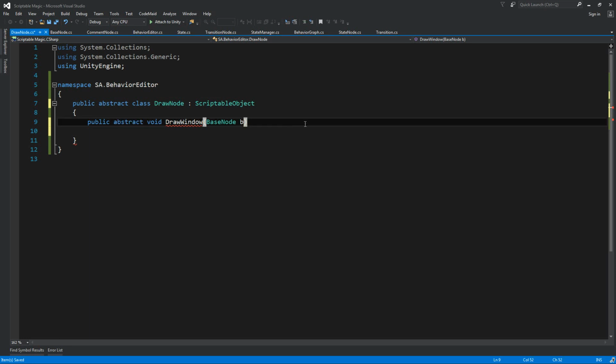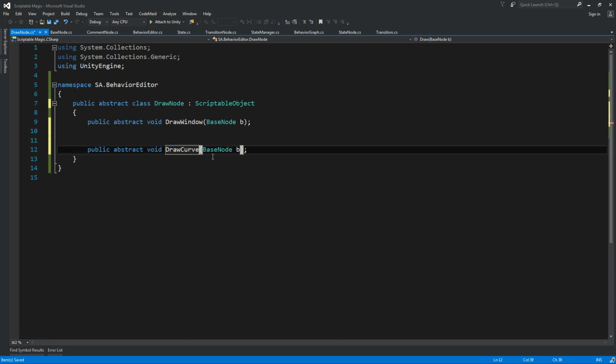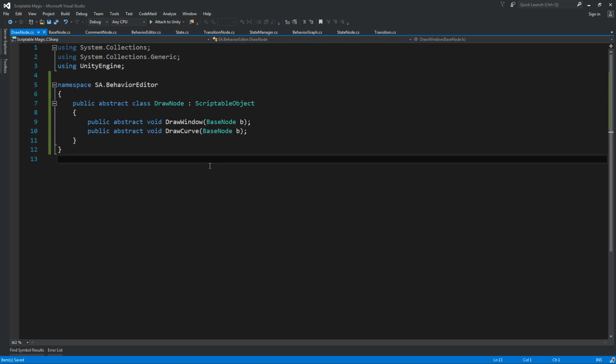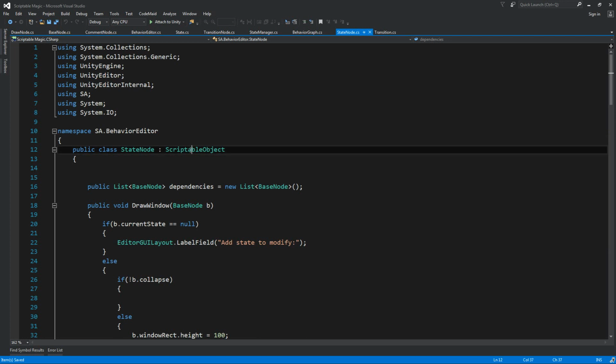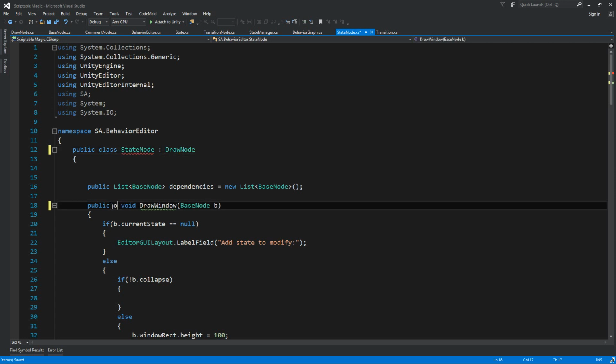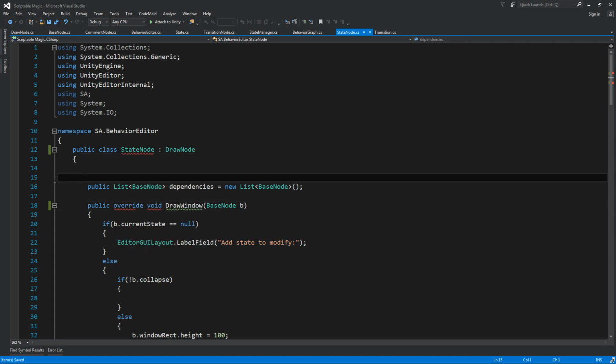Let's make this one abstract as well. Same with the DrawCurve. DrawCurve, base node. So on the state node, change this instead of scriptable object and pass the draw node. So we do need now the override.